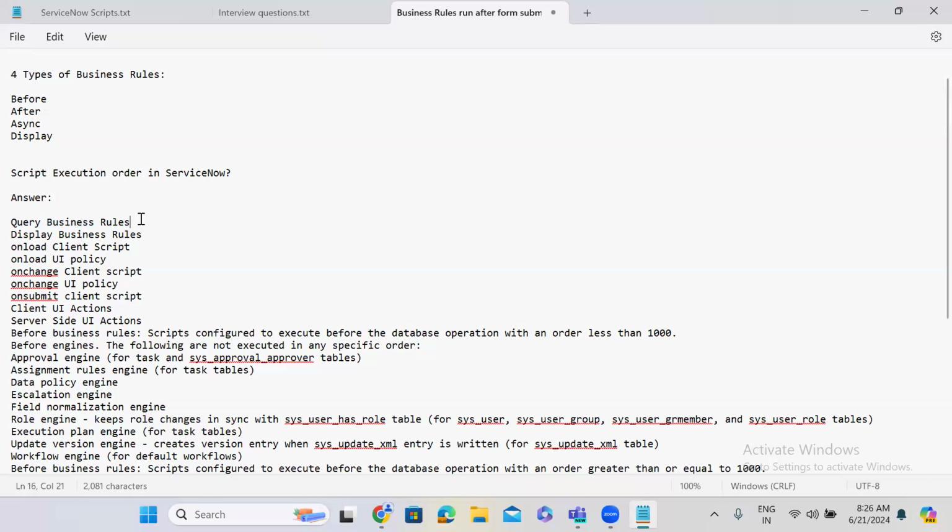Similarly, we have display business rules. As soon as you open the form, first query business rules will run, then display business rules will run. In the display business rules, you have three display business rules. Out of these three, which one will be executed first? The one with the lower order number. In every script there is a field called order, and based on the order you can define which one will be executed.